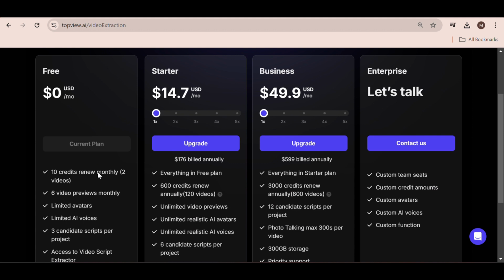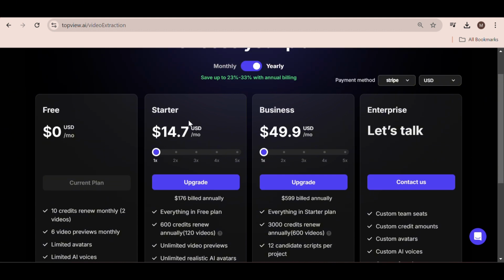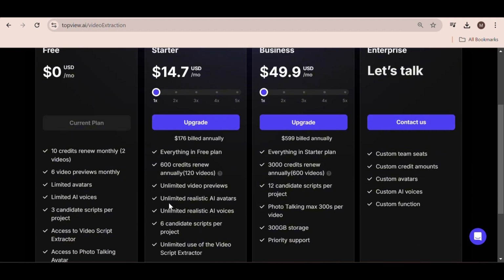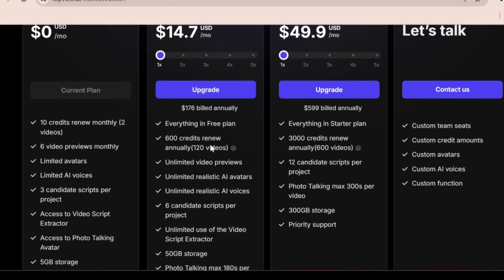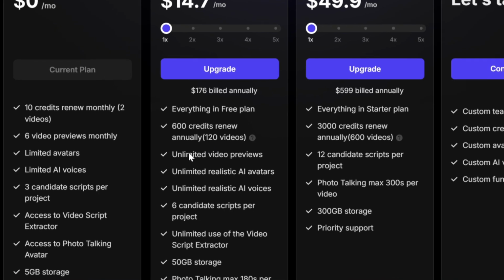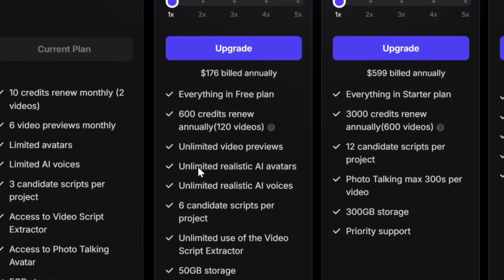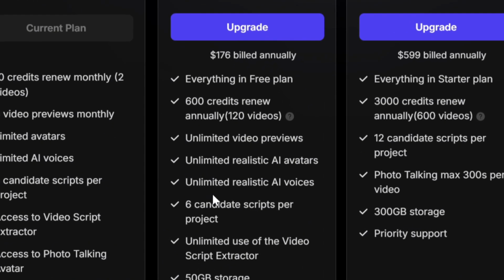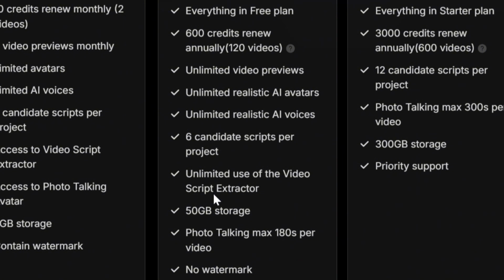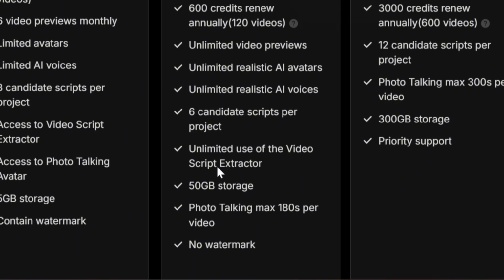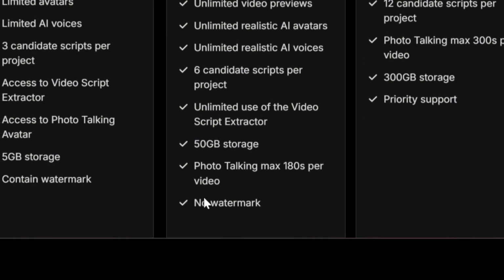Finally, guys, I just want to show you Topview AI's pricing plans because they're quite affordable in my opinion. You can get the starter plan for only $15 if you go with their yearly plan. This means you would get access to all of these amazing tools, including unlimited video previews, realistic AI avatars, and AI voices. And, of course, you won't have that annoying watermark on the generated videos.